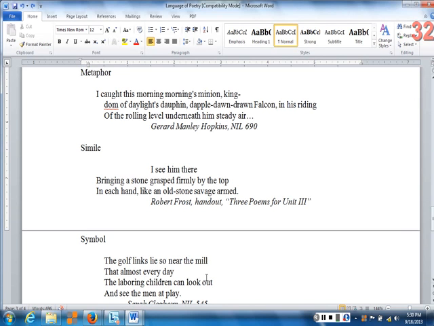Where's the metaphor? Well, first of all, you could tell from the title of the poem, The Windhover, because if you know birds, then you know that a windhover is a kind of falcon. I caught, first metaphor, I caught this morning. Well, the center fielder catches a fly ball. That's caught in the literal sense, right? But caught is a very common metaphor. If I say we're talking about metaphor, and you say, oh, Dr. Stevens, I catch your meaning, you don't mean that you literally caught my meaning as if it was something I threw to you and you held out your hands and caught it. No, you mean caught in the metaphorical sense.